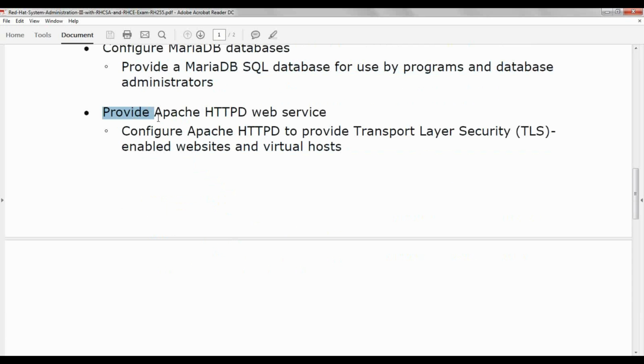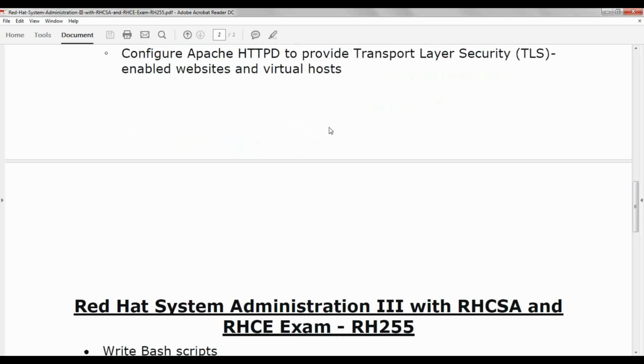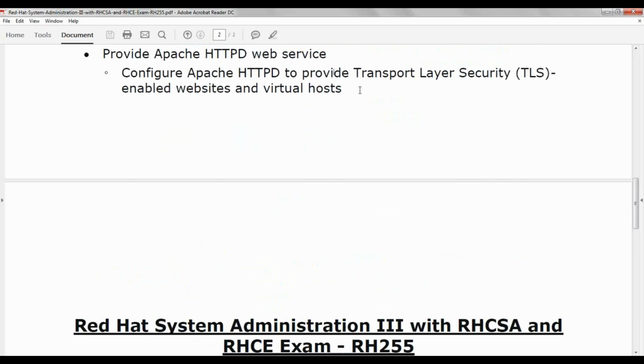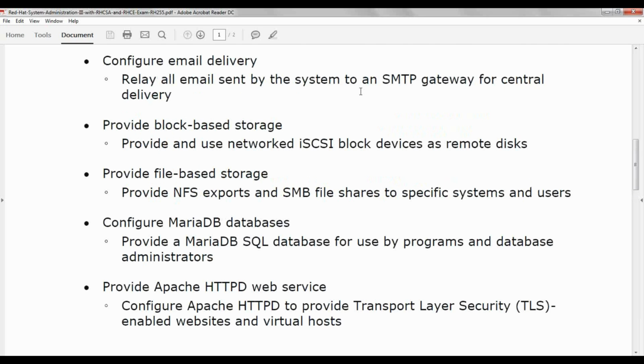And also we'll talk about the Apache HTTPD web service: how to configure a web service and how to create a website. So this is all about the Red Hat RHCE part.